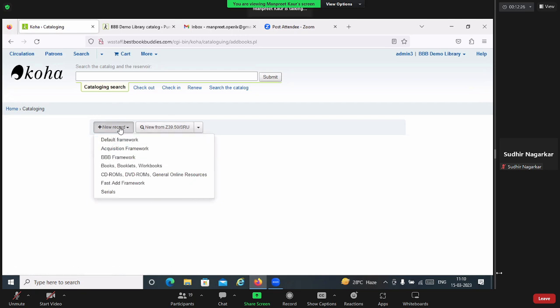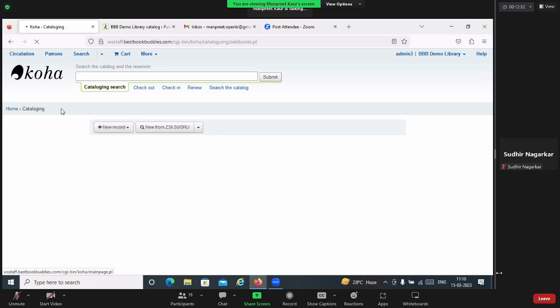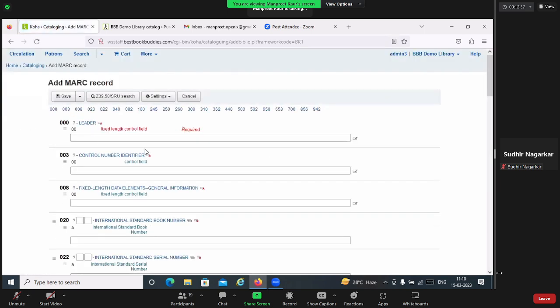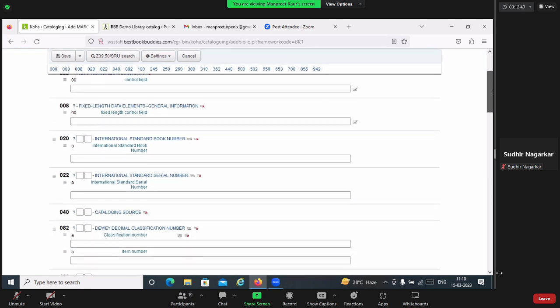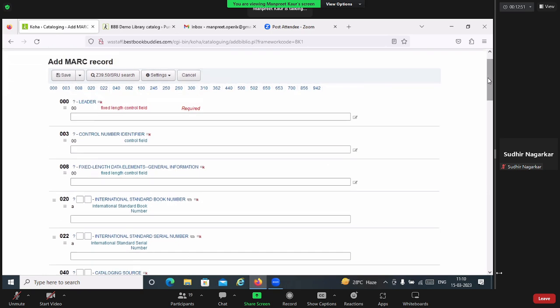After clicking on new record, you have to select your customized framework. This is a customized framework. I'm selecting the framework. Selecting a framework in cataloging is the first step. After selecting the framework, you will be presented with a form in MARC 21 format. MARC refers to machine readable cataloging. Fill the details of the book manually.